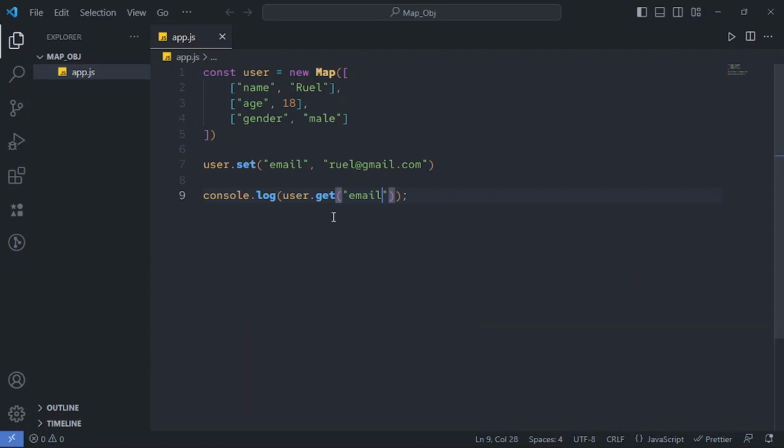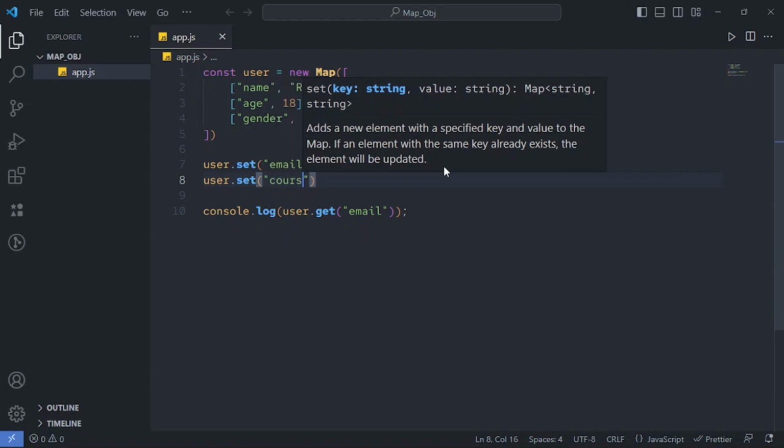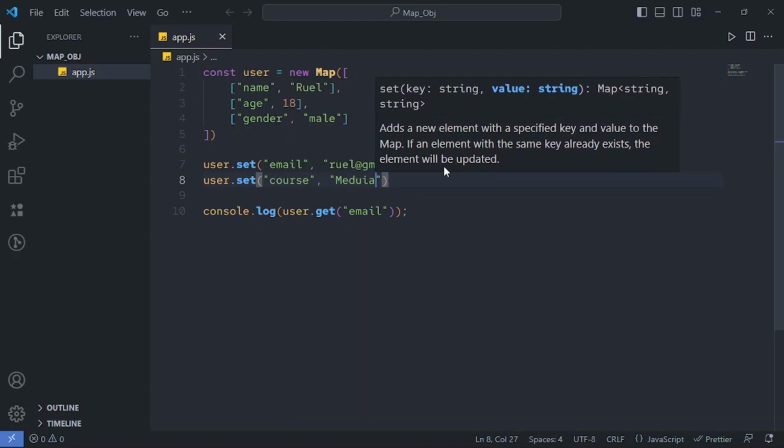Now I'm going to try to add a little bit more, just for practice sake. So I'm going to say user.set. Then I'm going to say course, for example, medicine.